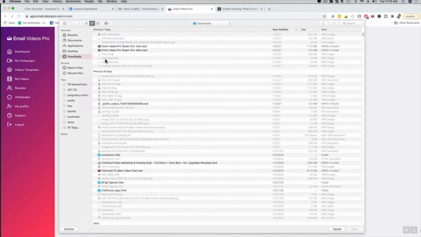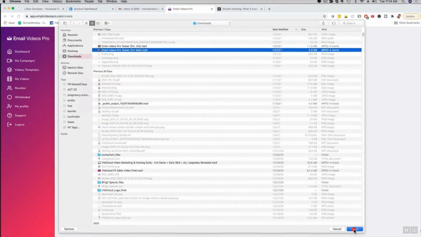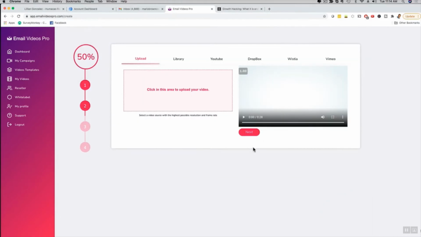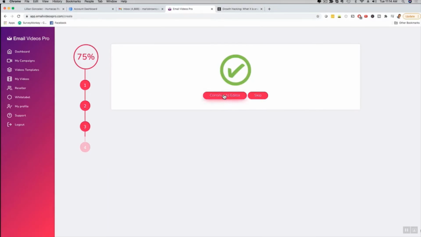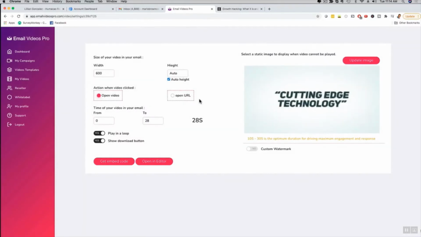I'm going to upload a video from my computer, and it's going to upload it here real time, and then I can press play. I can check it out, and then I'm going to click here on next, okay? Now it's going to render and transcode it. That is done, and now I can go to the editor, and I can actually customize the video. How cool is that? Or I can skip that step, right? Now in this case, I'm going to skip that step just so that you can see the fastest way to get a video up to your autoresponder.